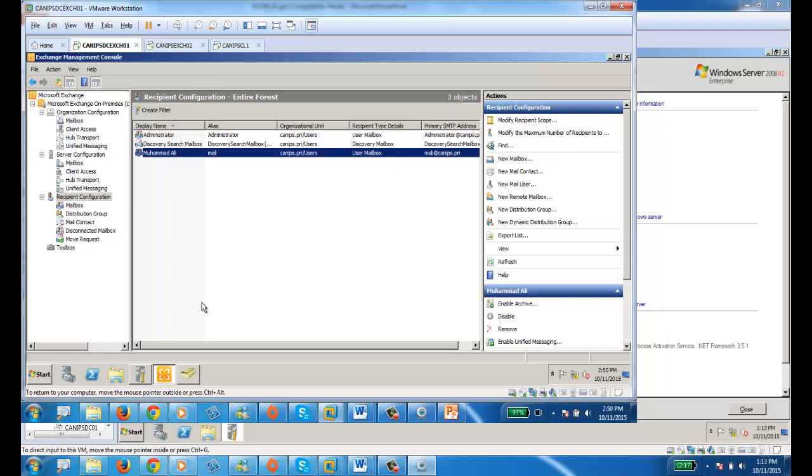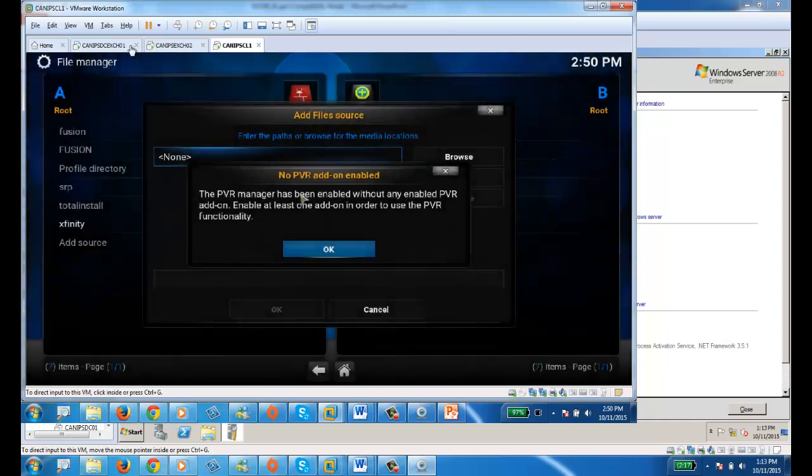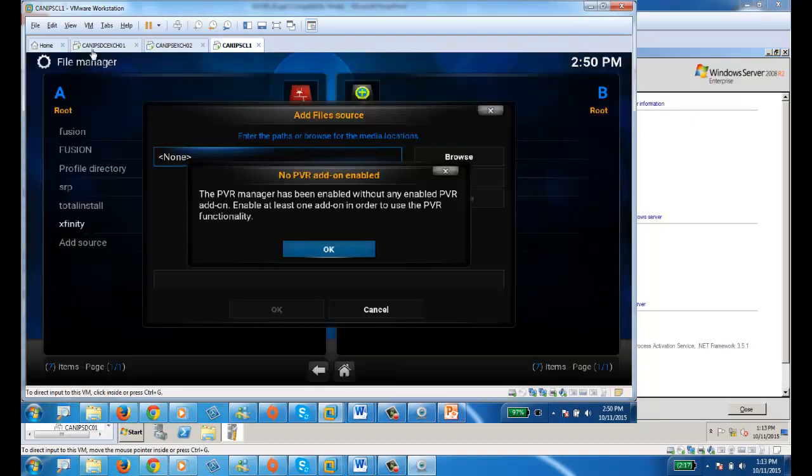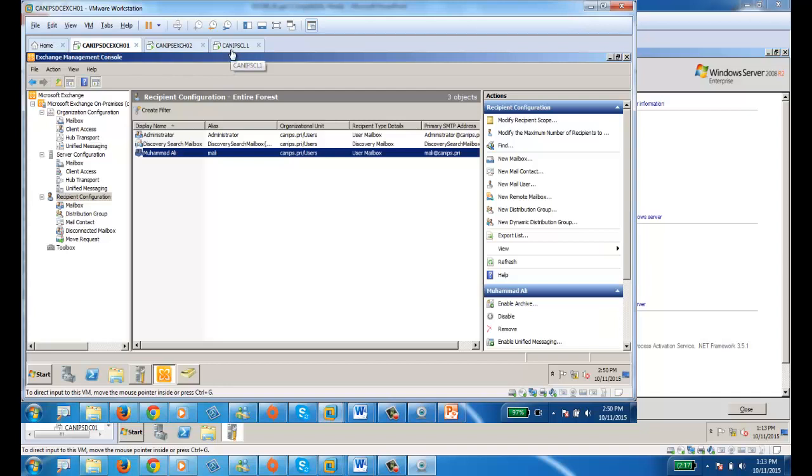In order to test this account, you need to have an email client. So in order to have an email client, we have a client machine here on which we can install Outlook. So you can install an Outlook in this.